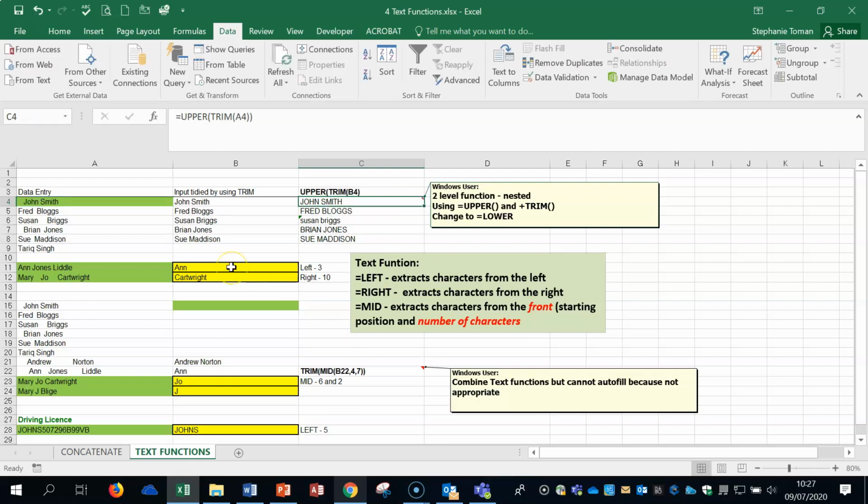So if we look at the left one, what this has done is it's extracted characters from the left. Therefore, we get the result of Anne. So it's taken the first 3 characters from the left. This one's taken 10 characters from the right. So in the exam, they might talk to you about extracting characters from the end of the text or the start of the text. How many characters, they will tell you how many characters. We double click on there again, you can see there's a 3.